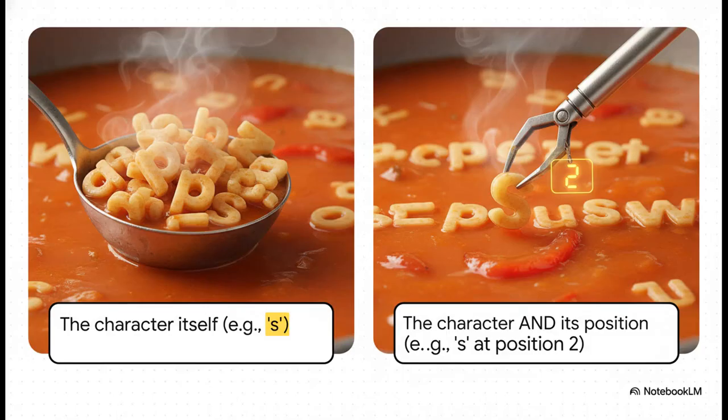And this right here lays it all out. On the left, with our first loop, we can pull out an S from the alphabet soup. We have the character, right? But look at the right. What we often really need is not just the S, but also its exact address, knowing that this is the S at position 2, and that other one is at position 3.